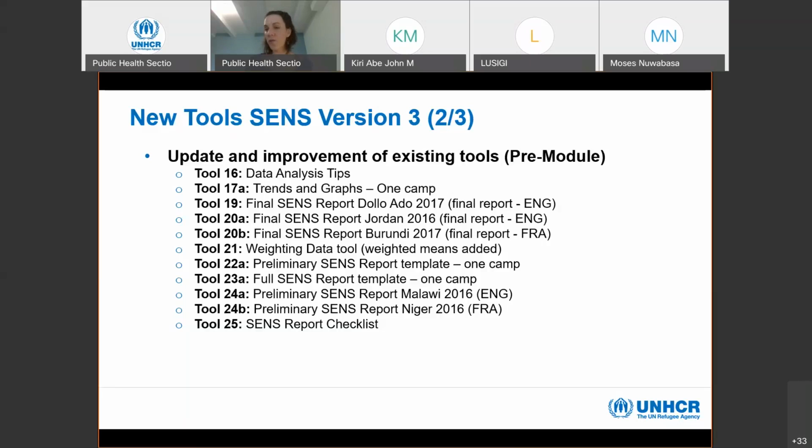Everything is there, all tables are ready. You just have to write your results in the cells. Everything is ready, so please use those two templates for your next SENS survey. No need to start from the beginning with a blank page in Word. All tables are already here to facilitate reporting.